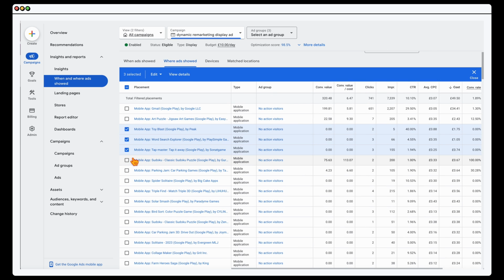So from there, once you've selected them, I've just selected three for the purposes of this example. What you do then is you can either exclude them from the campaign or exclude them from the ad group. Obviously the difference is whether you're excluding it on the individual ad group or the total campaign. But we're going to exclude these from the campaign. And then you can see here, this little notification comes up that these three placements have been excluded.